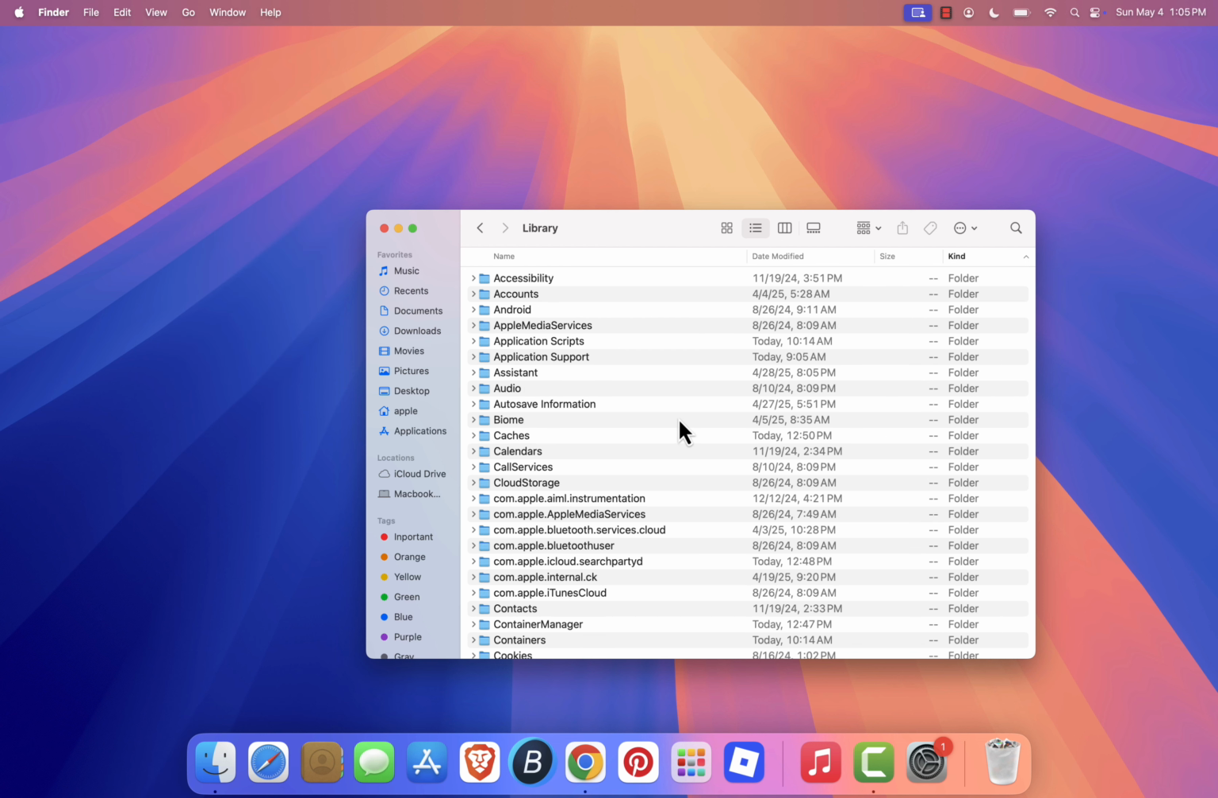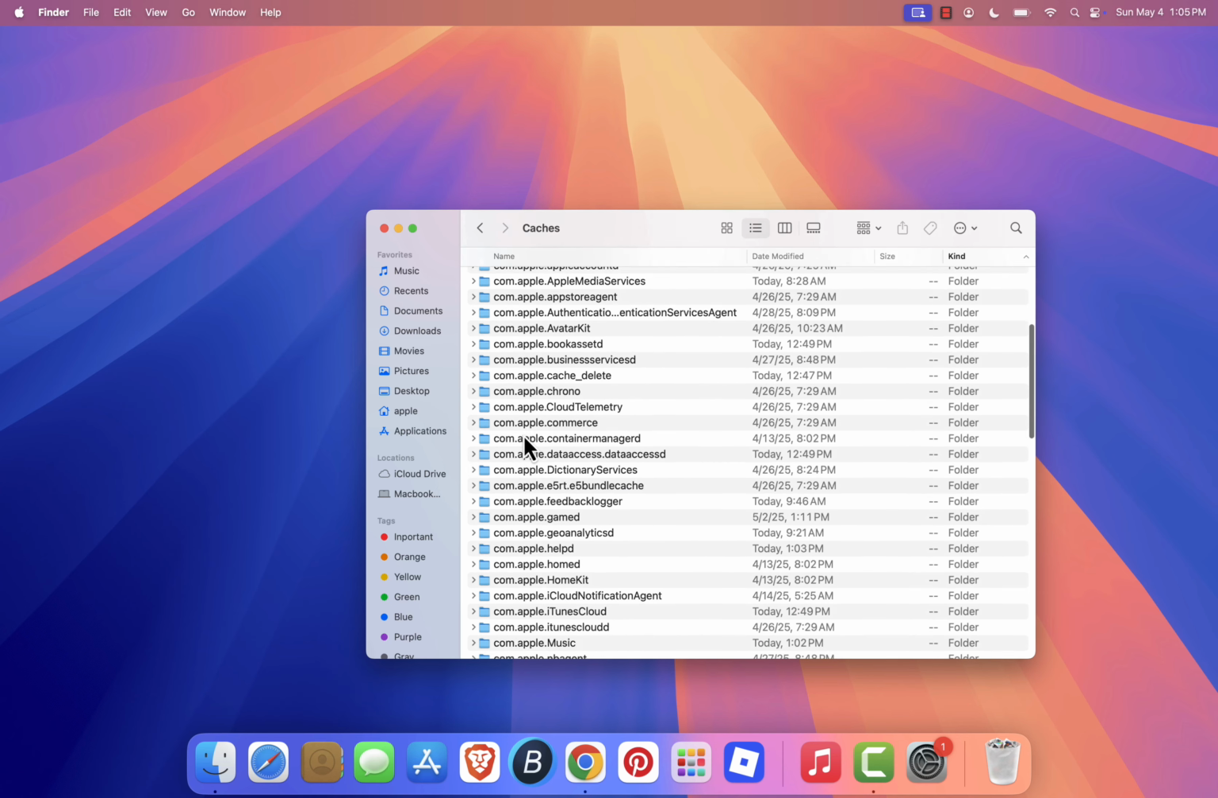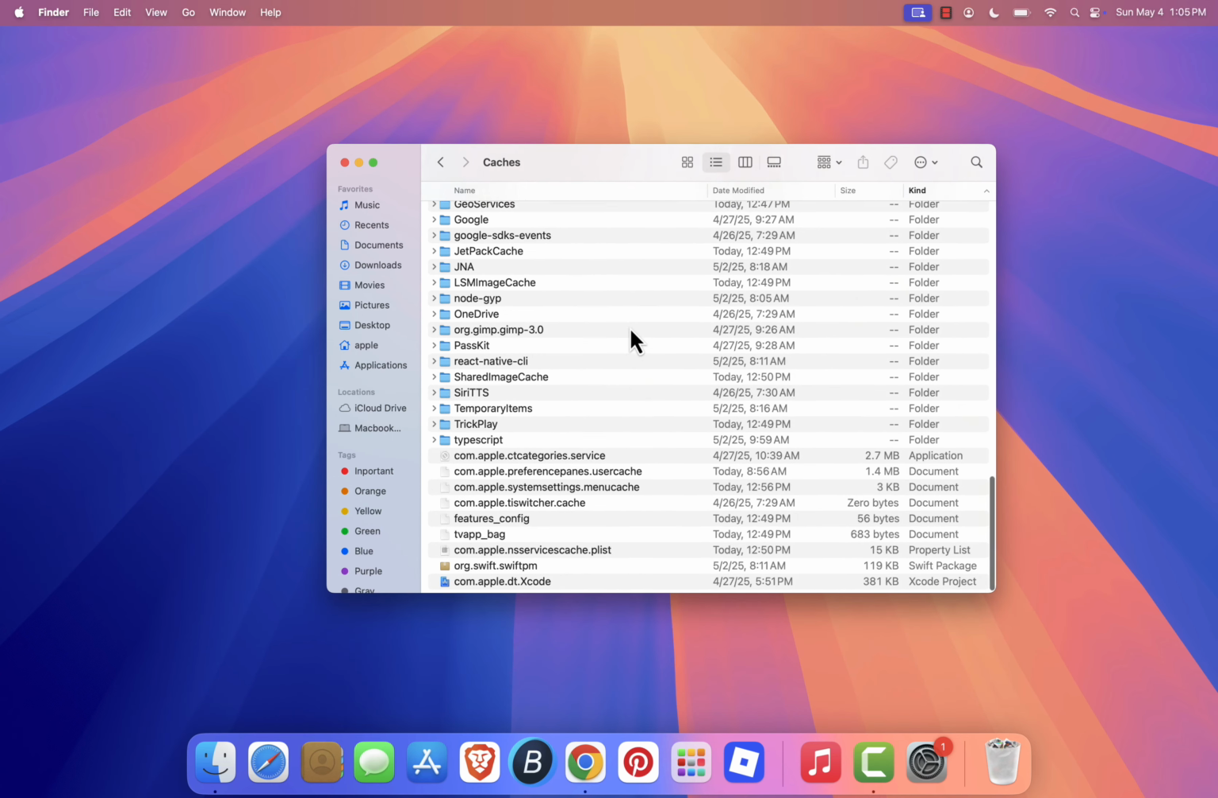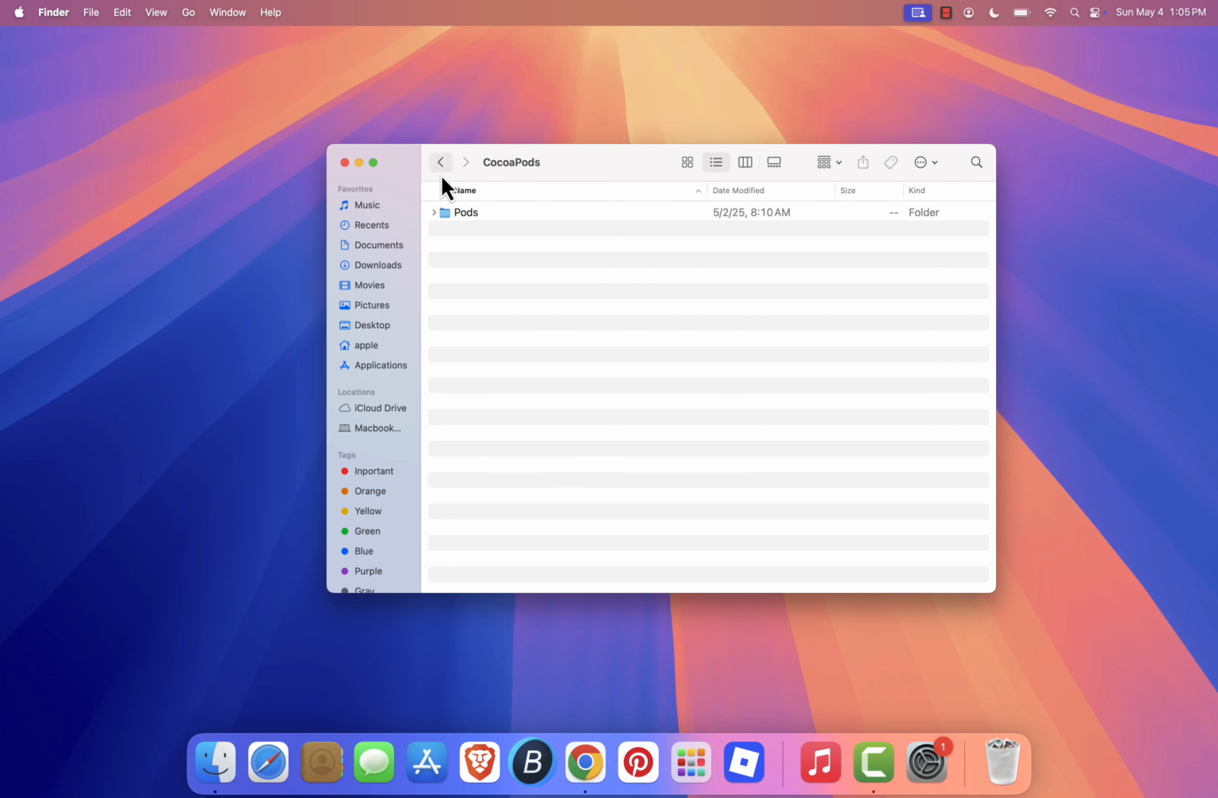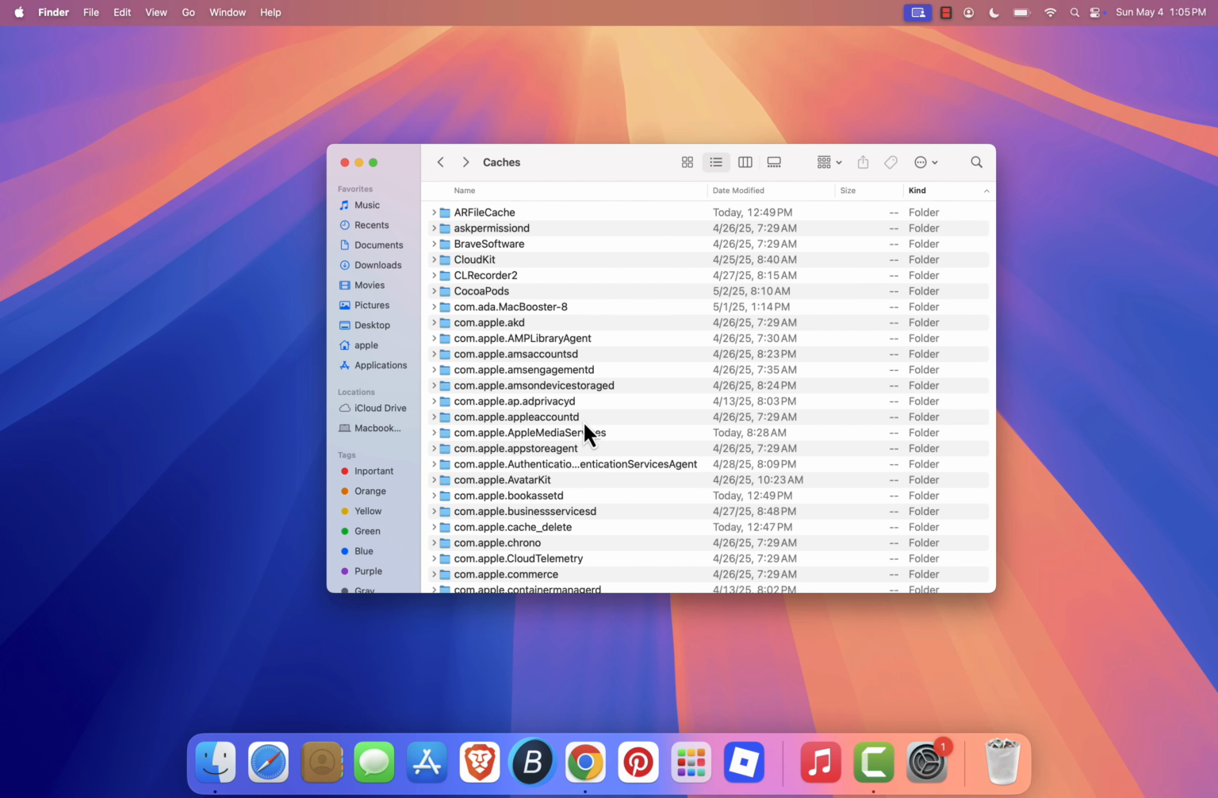In the Library folder, scroll down and open the Caches folder. Inside, you'll see a list of folders used by different apps. Now, you can select and delete the contents of these folders. Just make sure you don't delete the folders themselves.